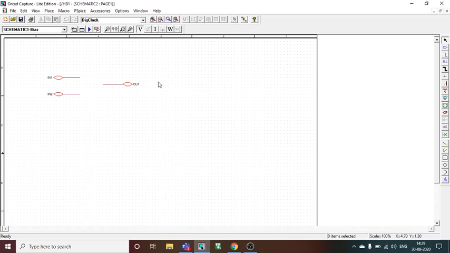So now here you have to put AND gate. So before that, we will just move this out a little bit far away, because it is actually very closer to this. I can delete this. I can put a wire later.